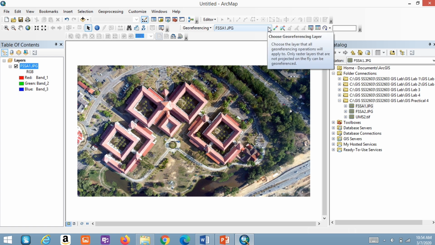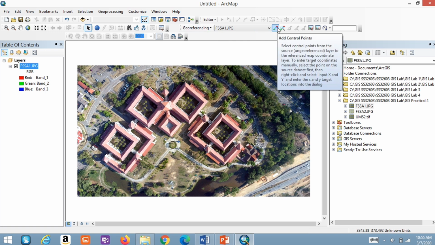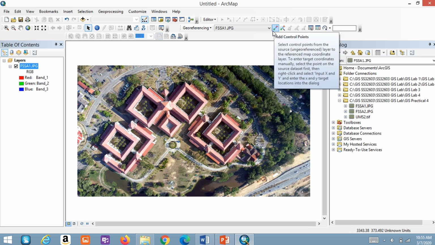On this side, there's a drop down box. If you have several layers here, you have to make sure that you choose the correct layer, the layer that we want to georeference. In this instance, there's only one layer here, so there's no confusion. We will choose FSSA1. On the right, you see the add control points tool. This is an important tool, as we will use it as we add our control points.